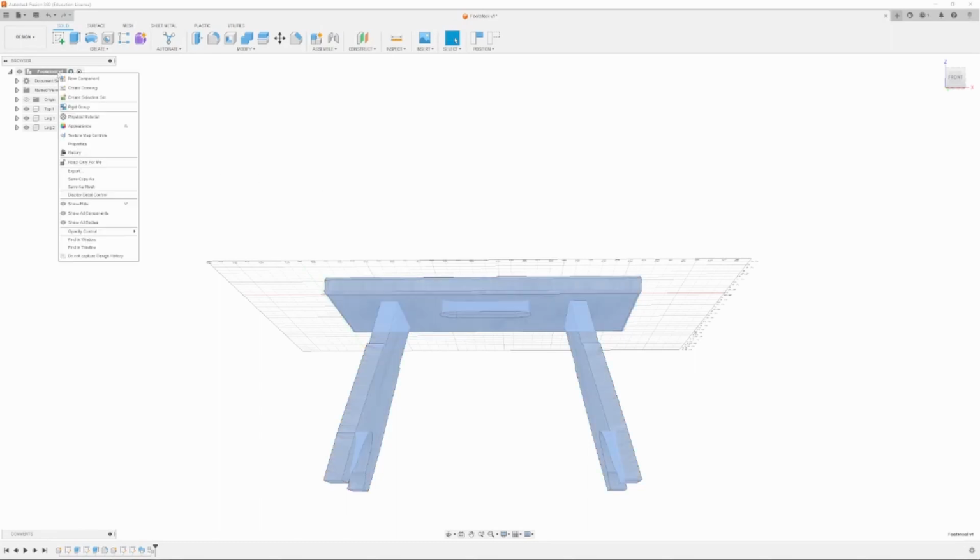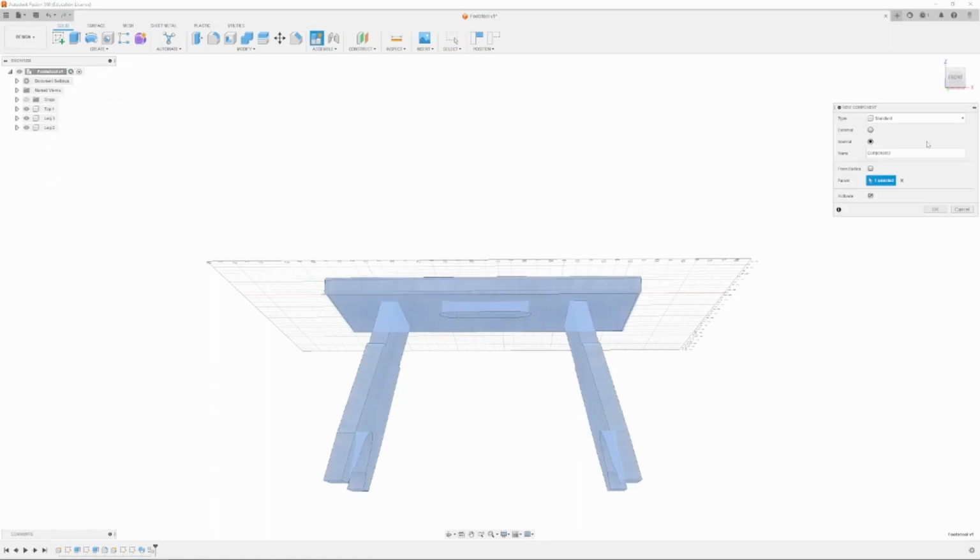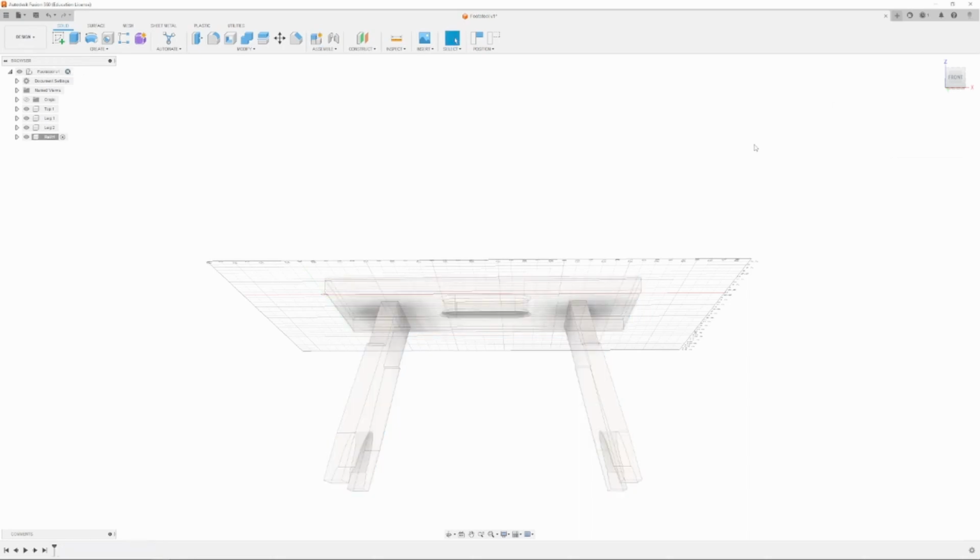So with the main footstool thing selected, right click and click new component and call this the rail, R-A-I-L. And hit OK. And then we're going to start a sketch on this plane where this touches here. And if it asks you this, just say capture position, because it's not where it was originally modeled, it's where it is now.